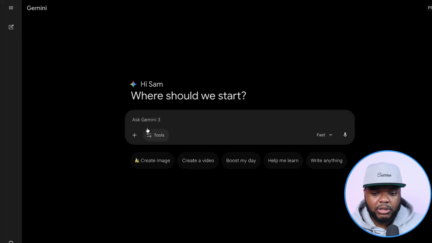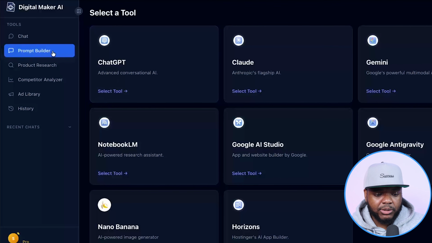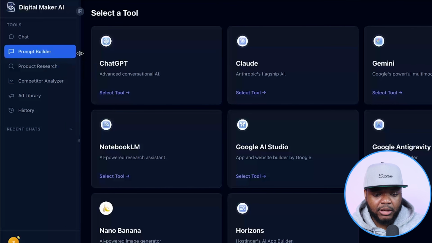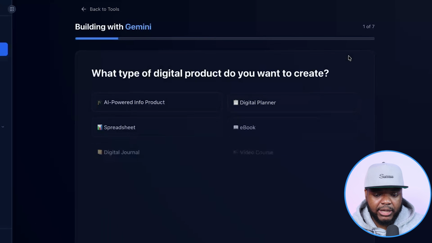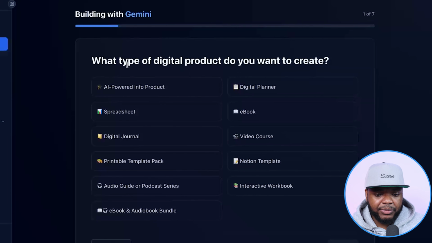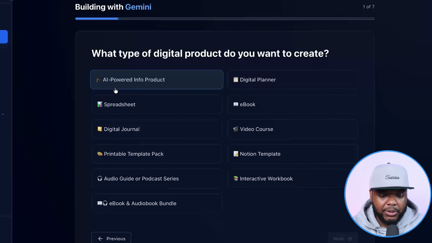And to get that prompt, you're going to go over to this tool over here called Digital Maker AI. It's got this prompt builder on the left-hand side. And as you can see, there's all of these different AI tools, but we're going to be working with Gemini today. So I'm going to select it just like that. And it's going to go through a couple different questions when it comes to helping me build a digital product. So let's say if I wanted to build, I don't know, an AI powered info product, I would select this one and then click on next.